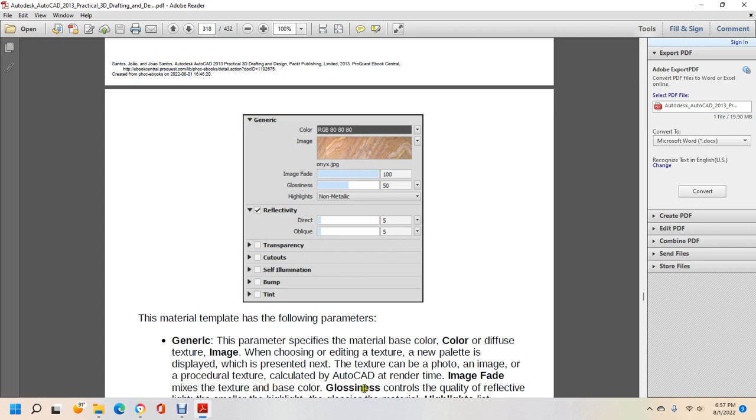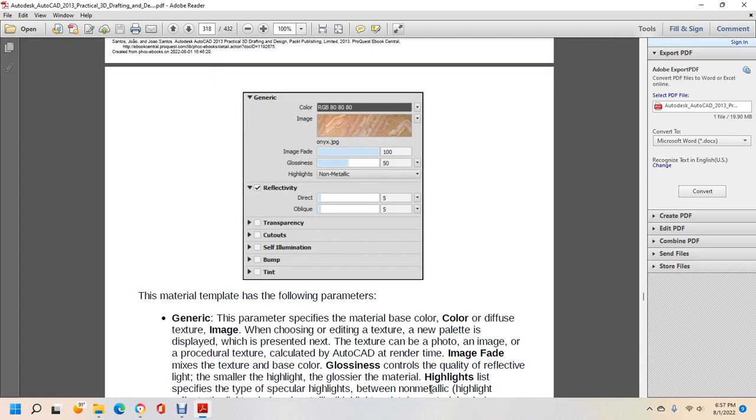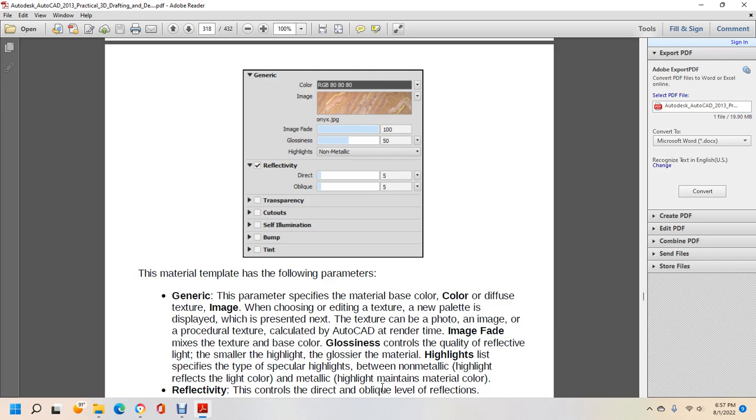mixed textures. Base color, glossiness, color control, quality, reflective, specular highlight, luster. The material highlight specifies the type of the specular highlights: lights but non-metallic highlight reflects light color, metallic maintains material color.